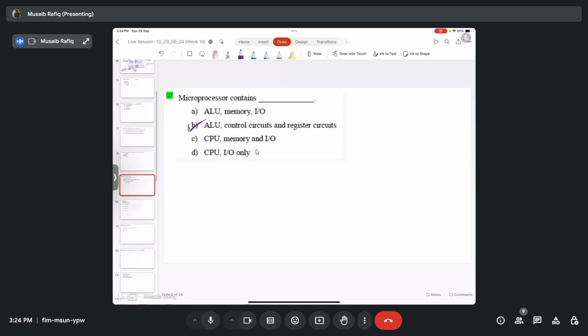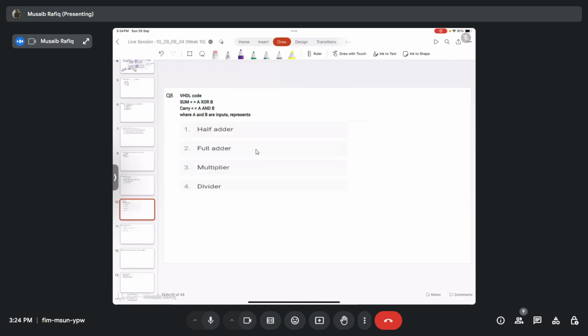Now I think we are done with question number 7. So next is question number 8. The following code snippet, basically this is a VHDL code snippet. It says that sum gets assigned A XOR B, carry gets assigned A AND B, where A and B are inputs. What does it represent? Anyone? What does this part represent?